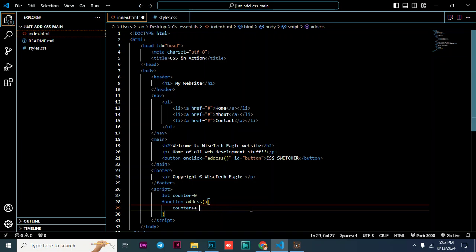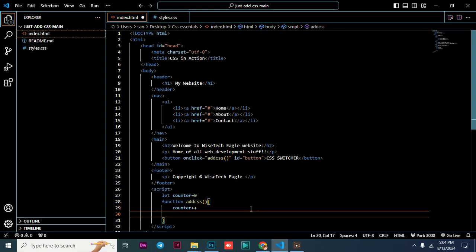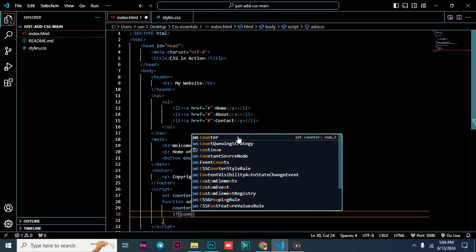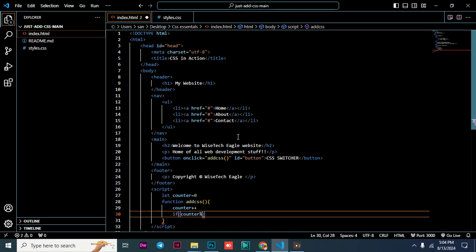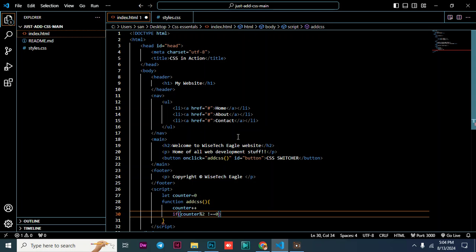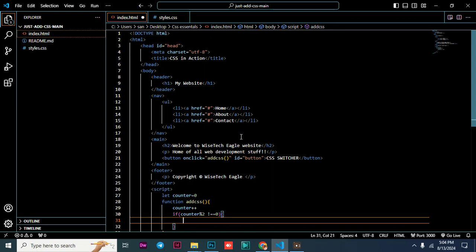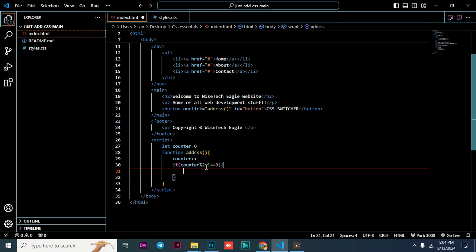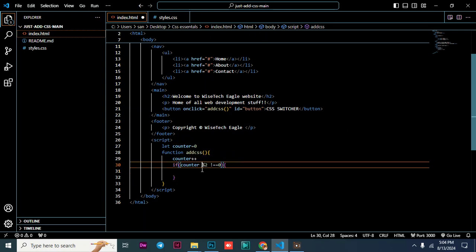After incrementing it by 1, the next thing to do, we are going to have an if statement that checks. So we say if counter modulus 2 is not equal to 0, then execute the following. What does that particular statement mean? It is saying that if counter is not divisible by 2, execute this.